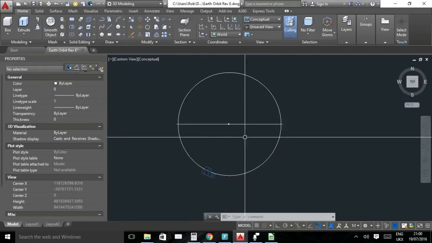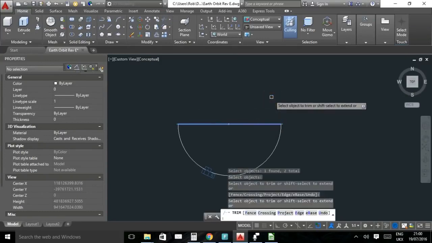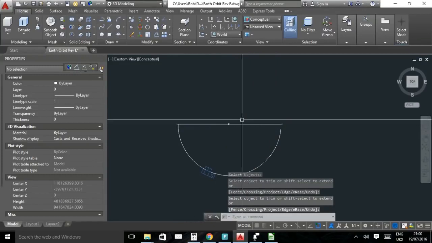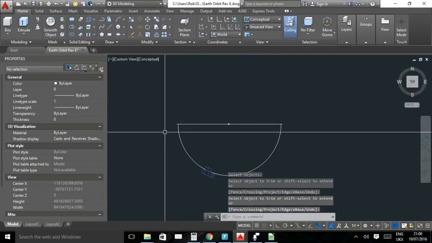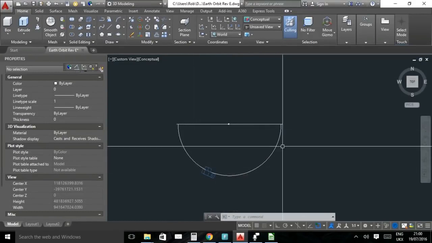So I'm going to go ahead and, now this doesn't always work, I'm going to try and trim away the other half of the circle. It's worked. So I used these lines as cutting points and cut away this half, because we know that this is only applicable to this 6-month period.